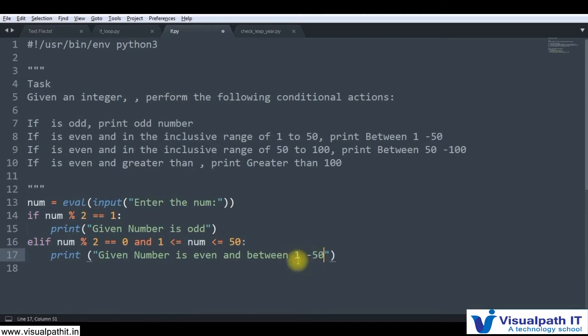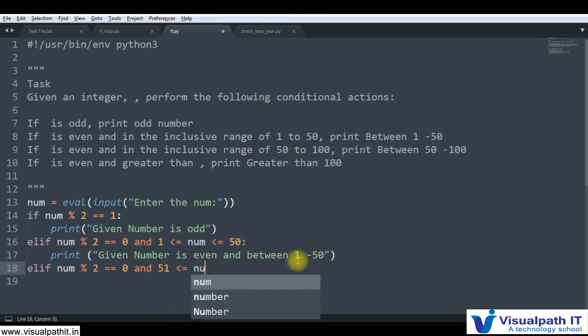Between 1 to 50. Elif num modulus 2 is equal to 0, and in range 50 to 100, 50 less than or equal to num, num less than or equal to 100.